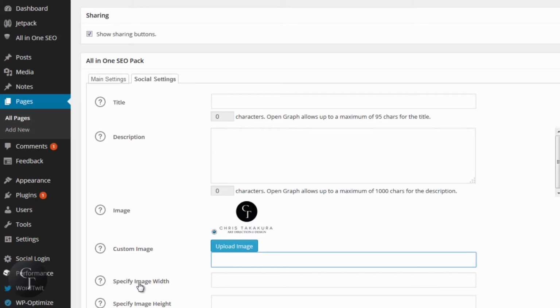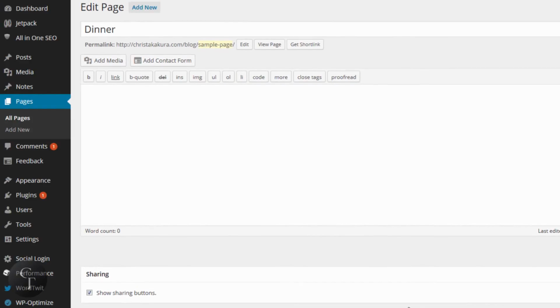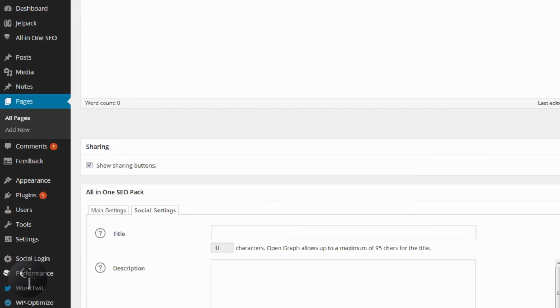Don't worry too much about specify image width, image height. Don't worry too much about Facebook object type, and don't worry too much about Twitter card type. Unless you know what you're doing, you can choose summary large image or photo. But again, these are just individual settings for your social network. So again, the pages and the post SEO settings are really not different, but it's still something really important to do. Make sure you have separate SEO information on different pages relevant to that page.